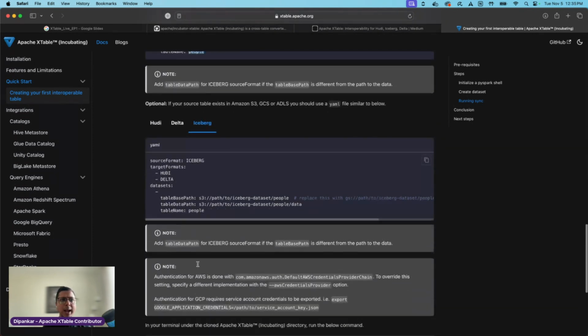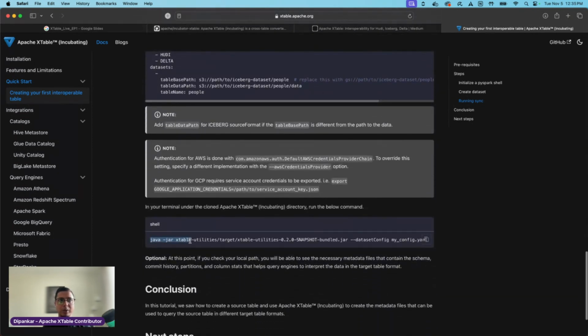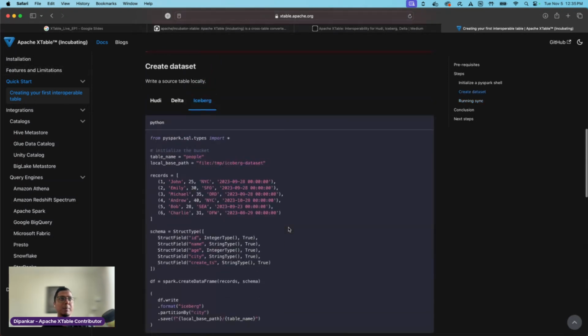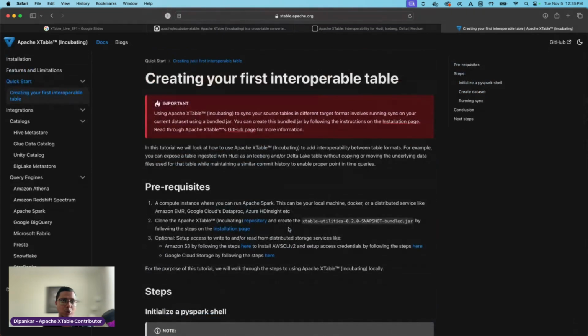So once you do that, you can basically take a jar. This is the jar that we have right now, right? This bundle jar will allow you to do that translation. And like I said, we're going to see a little bit more about that in our next episode. But if you want to just take this step-by-step guide, this should be it. You should be able to follow that without any hesitations.